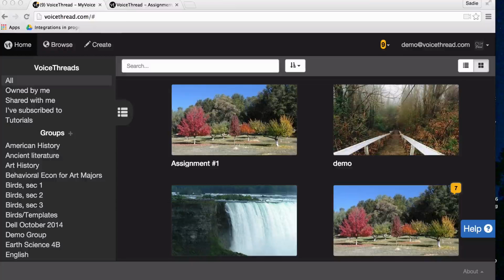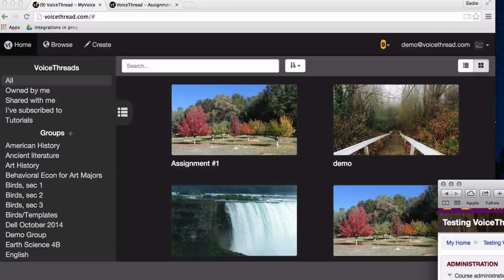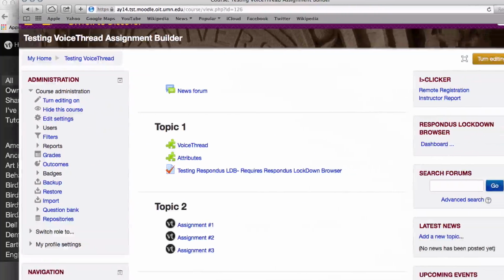Okay, I'm not seeing any other questions come through, and I do want to make sure that we have time to look over all of the settings in Moodle. So let me drag that window over here, where I'm actually signed into a Moodle course.